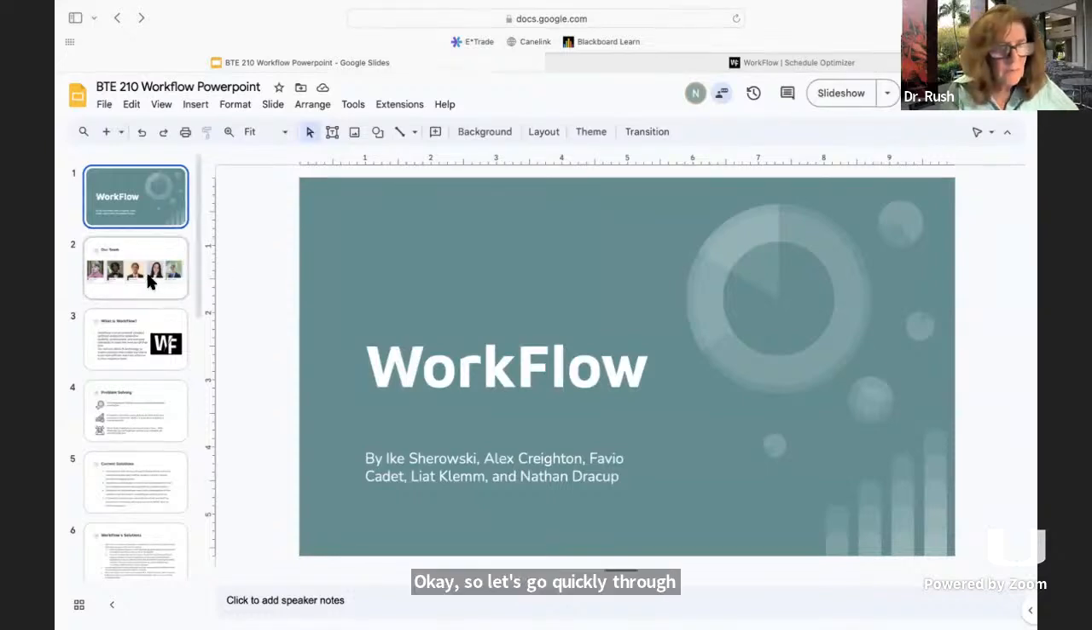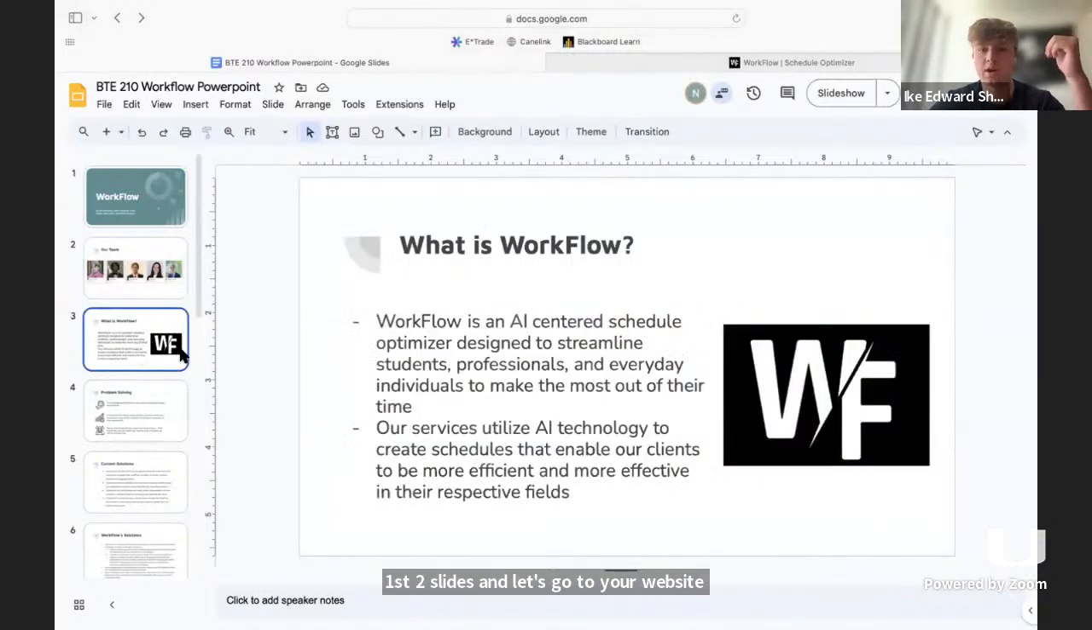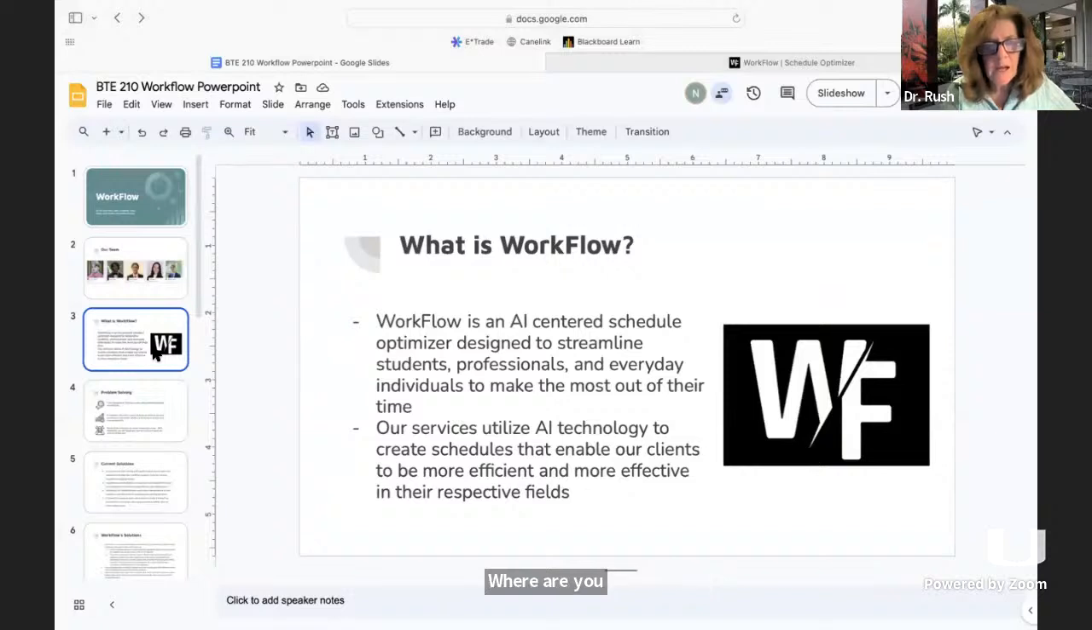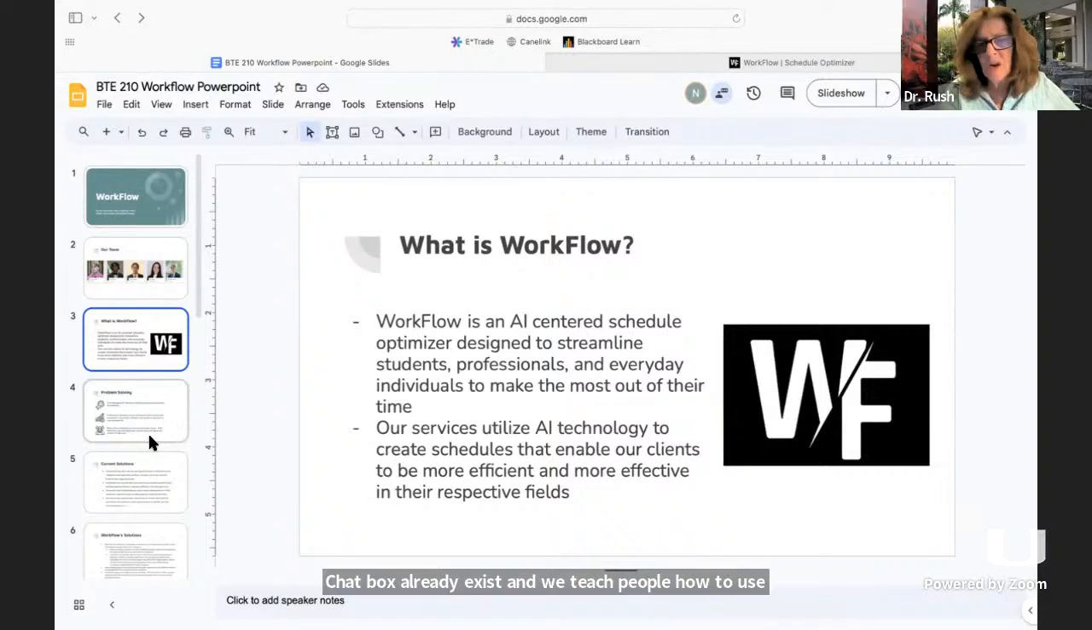Yeah, so this is just Workflow, our team. Tell me about what you are. We're an AI-centered schedule optimizer. We use chatbots that already exist, and we teach people how to use them to create schedules. Okay, so let's go to your website.